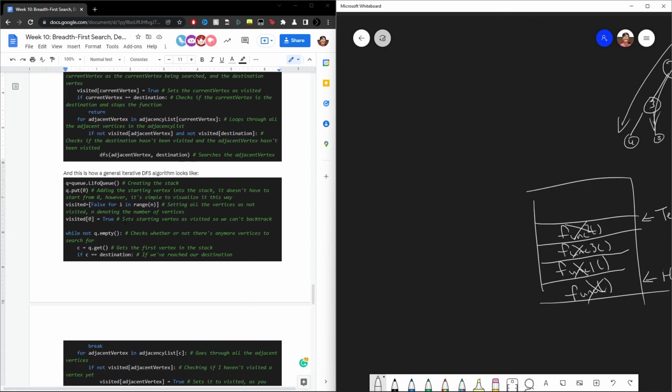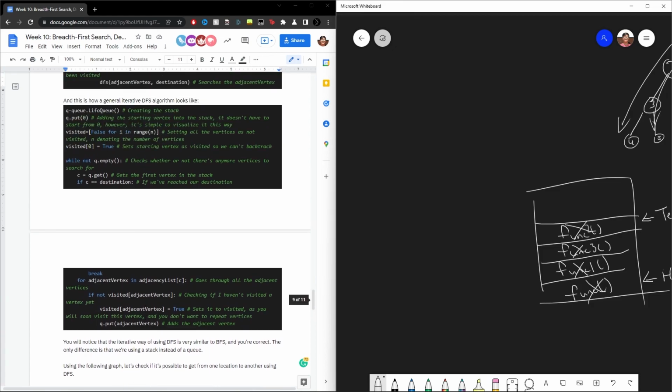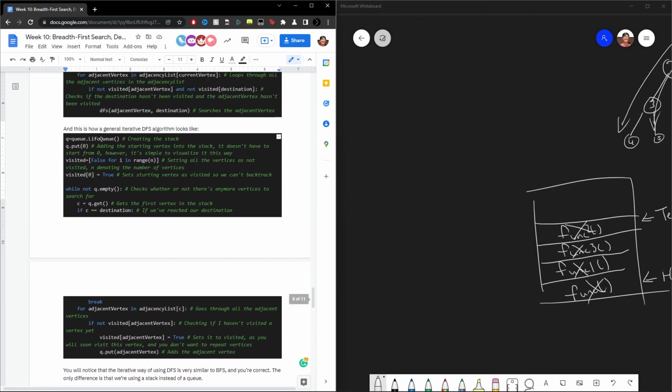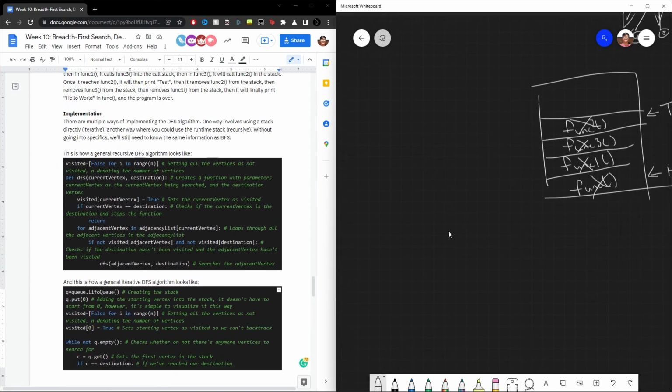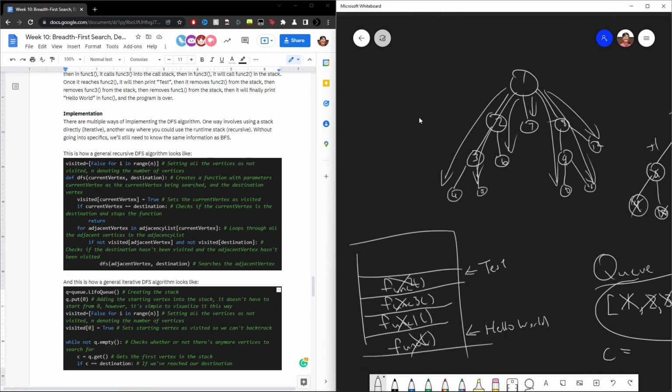And then iteratively, it's exactly the same as BFS, except that we just change the queue to a stack. That's about it. They work exactly the same as BFS.